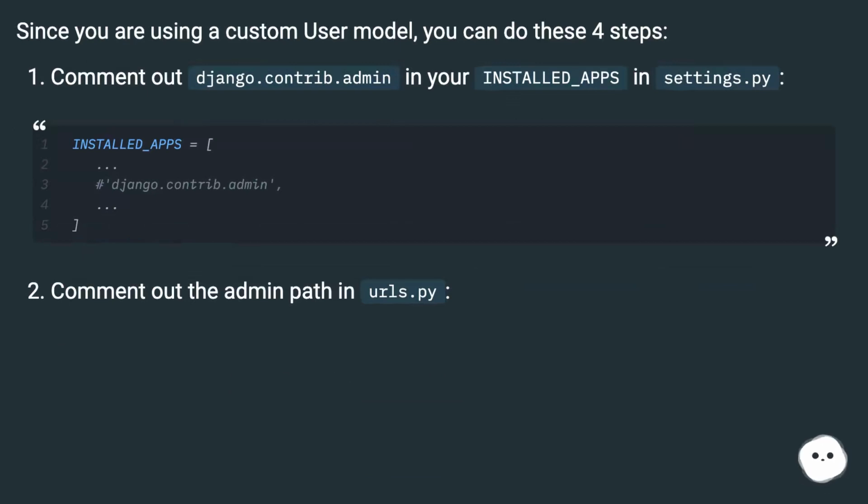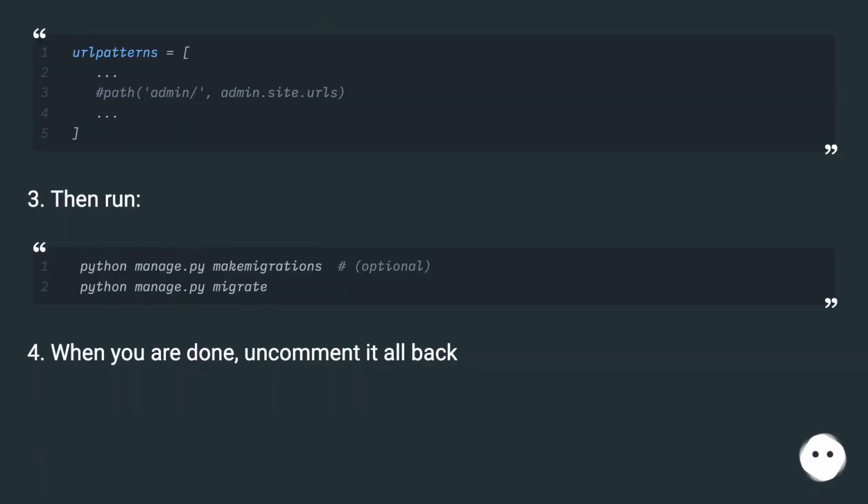Since you are using a custom user model, you can do these 4 steps. Comment out django.contrib.admin in your INSTALLED_APPS in settings.py. Comment out the admin path in urls.py. Then run migrate. When you are done, uncomment it all back.